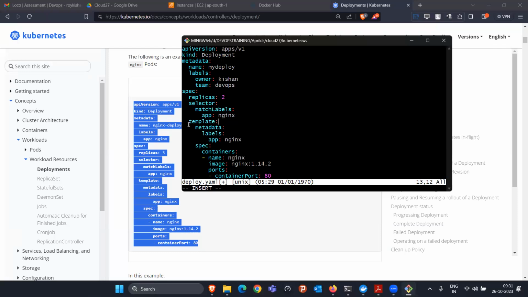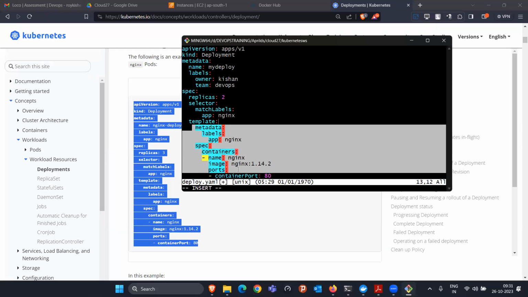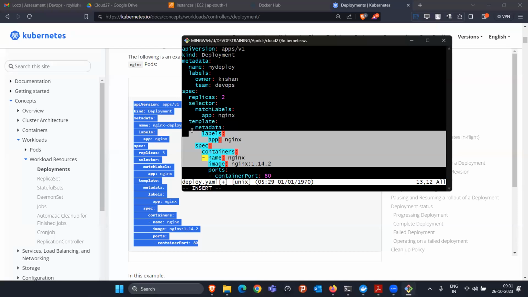Now come to this template. From seeing this content, have you seen it before? From here to here, have you seen this content just before in the previous example? Yes or no? From metadata to the ports or image basically. When I was creating the pod in that particular file, this was the content. Yes or no?